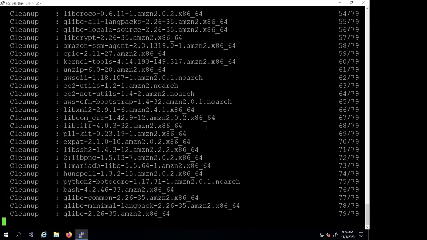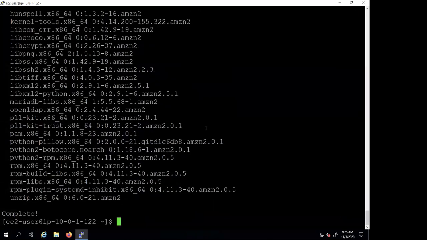Yum is basically a command to install something in Linux, in the Red Hat versions of Linux, right? So Red Hat, CentOS, Amazon Linux, you have to use yum. Sudo means you are taking administrator privilege, elevating yourself to the administrator and installing it. Whereas in Ubuntu, it will be sudo apt install. That's the difference between these Linux flavors.